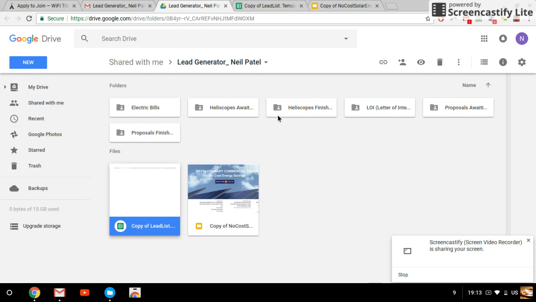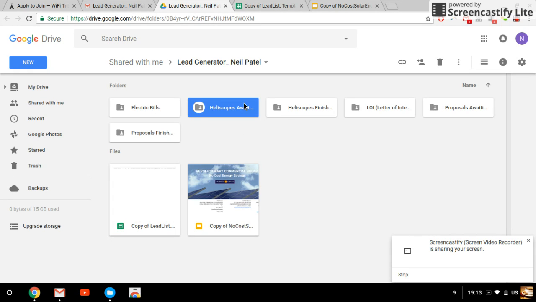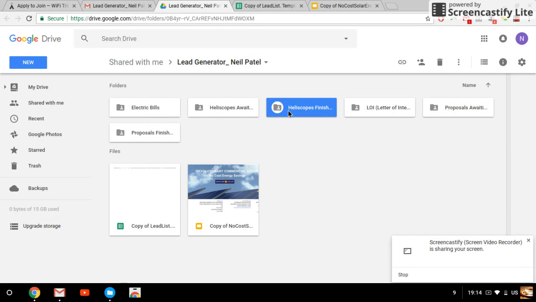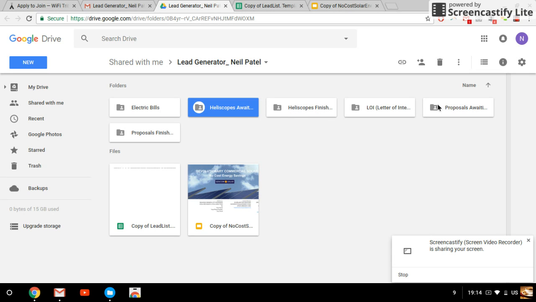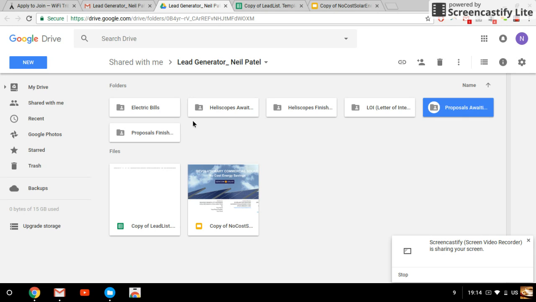You'll have 6 folders, which outline different documents and how they'll be transferred. So you have your electric bills, your Helioscopes, your letters of intent, and your proposals. With your Helioscopes, you will upload the ones you finish into a waiting for approval folder. Then your lead manager will look at those, and once they approve it, we'll transfer them to the finished folder. If there is a problem, they will email you and let you know how to fix the Helioscopes you created. The same goes for the proposals. So that's the flow of documents and how they'll be transferred.